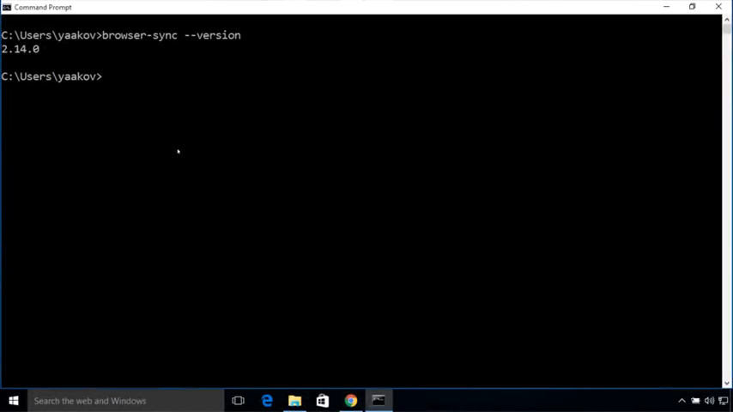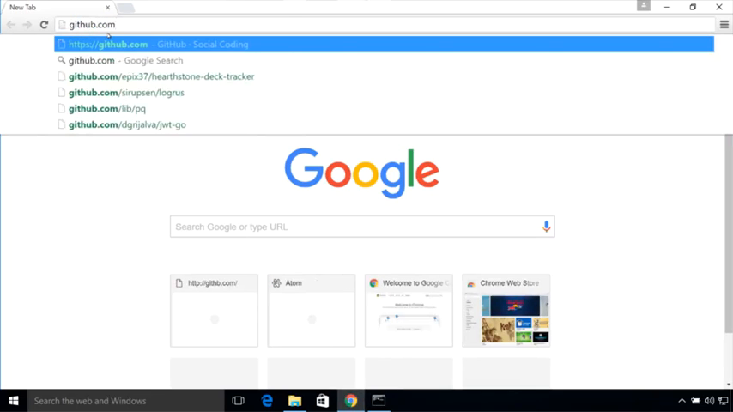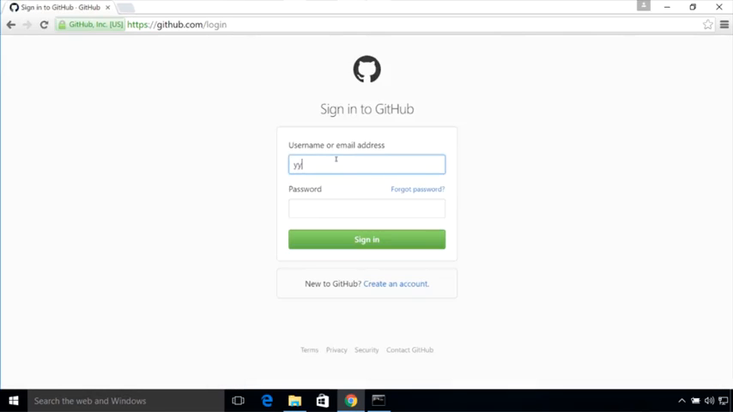Okay, so I'm back in my command prompt where we left off previously, and the next thing we need to do is create an account on github.com. We'll go back to our browser and type in github.com. Here all you have to do is pick a username that's available, give your email address and a password, and you're done. Since I already have an account, I'll just click sign in and provide my username and password.